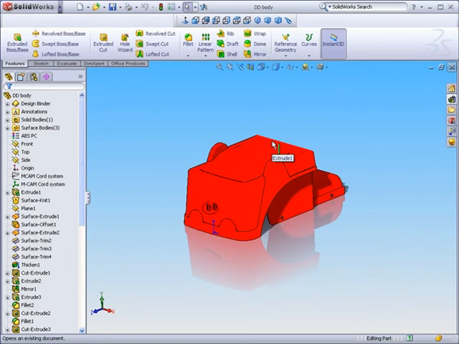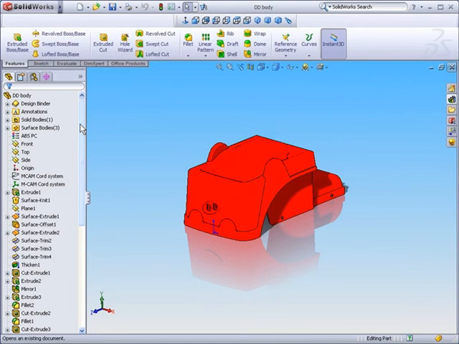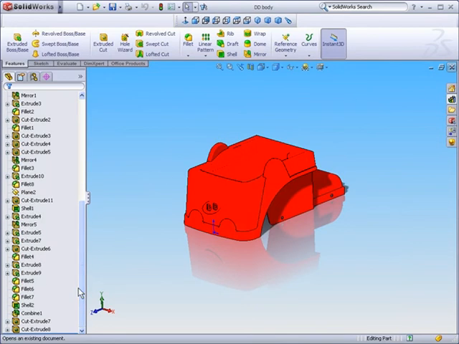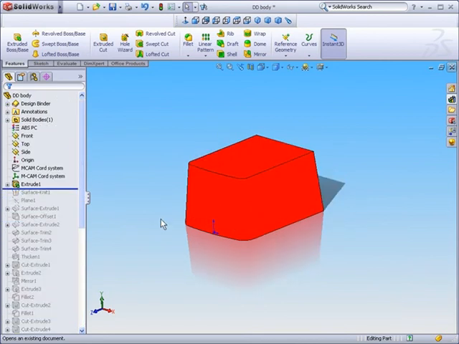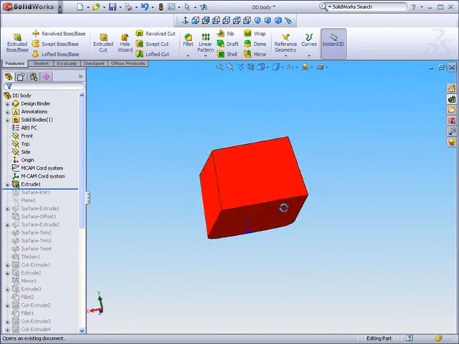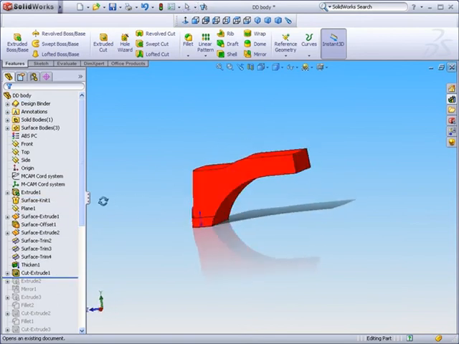Now again, we'll see that as with assembly files, part files also contain a feature tree. And in the case of a part file, the feature tree contains a list of the features used to create this part file, because part files are made up of a series of features. If I were to roll back in history, I could roll back to the initial feature used to create this part file. We can see this part started with one simple feature, and throughout time features were added.